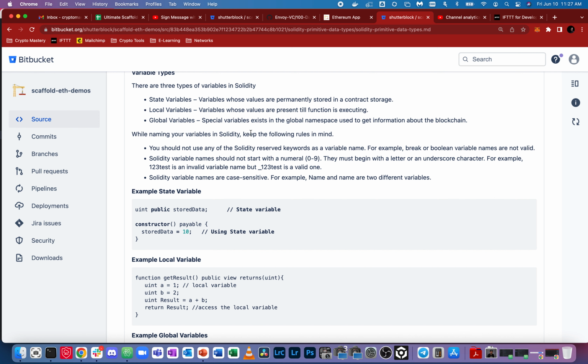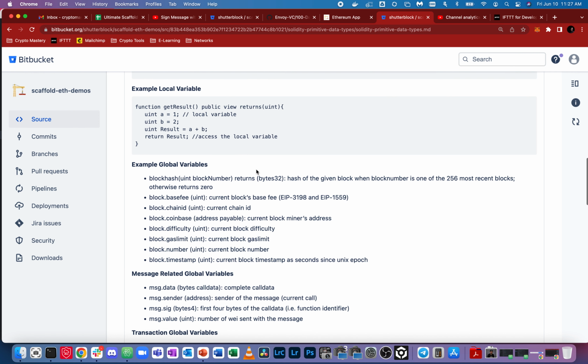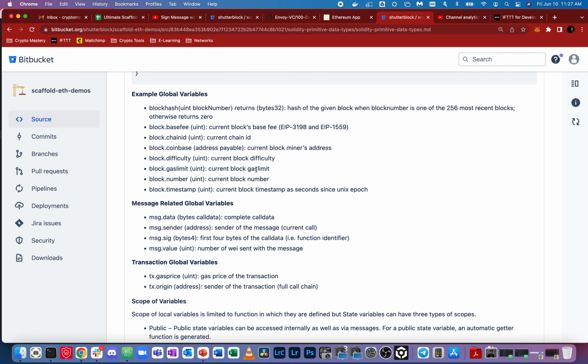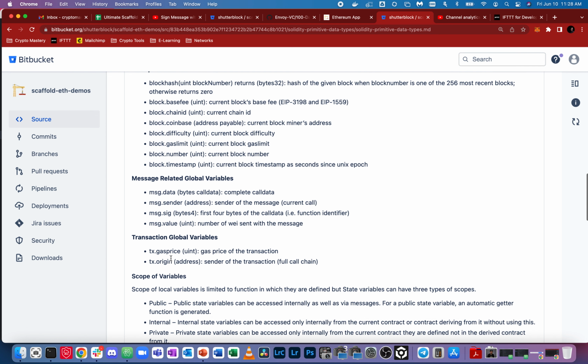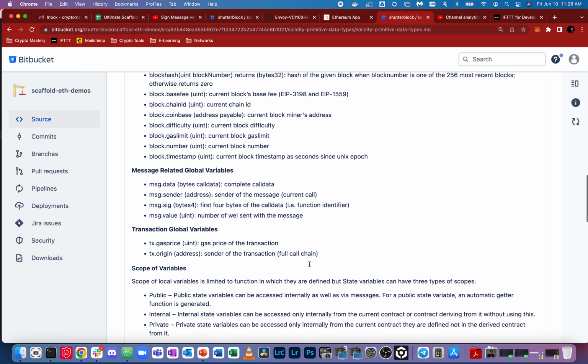And then you have global variables. Global variables are things that are preset and available, like anything related to the block, the block hash, or the difficulty. Anything that's in the message, there are some default ones like the sender, which we talked about, the message value, which is how much value is coming across, and then you have gas price and origin as well.